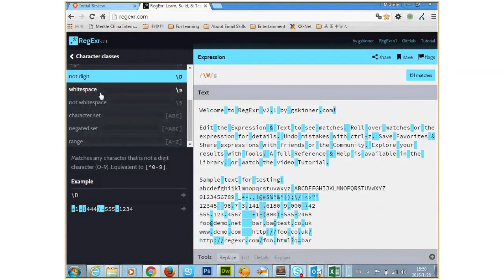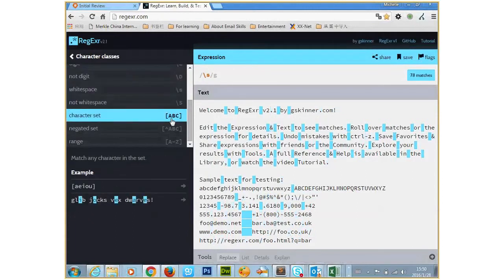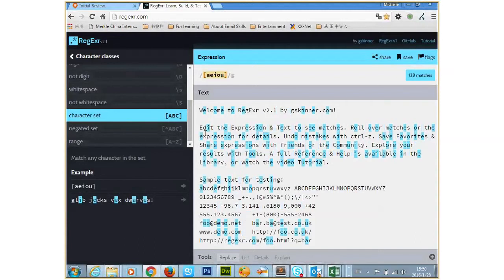Character set. It's square bracket. The square bracket means a set. It means it will match the characters in this square bracket, such as A, E, I, O, U. It will all match.